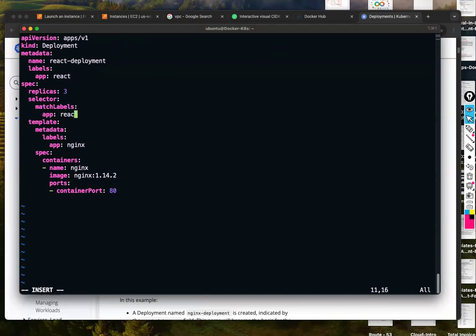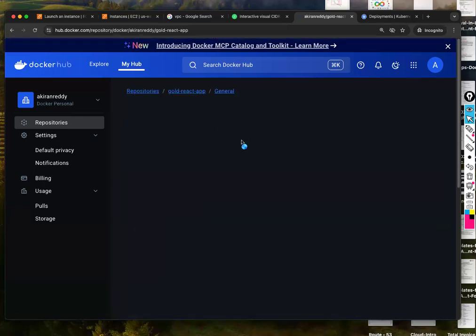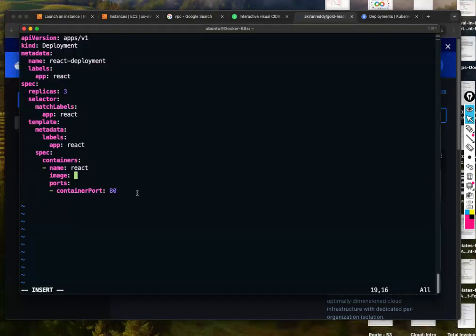React. And what was the name of the image, guys, that we built? React image. What is the image name? Where is that? Docker Hub. Akiran Red Gold React. Yeah, this is the image name. And what is the version? Version 1. Okay, version is important. Colon version 1. Now I'll just save this.